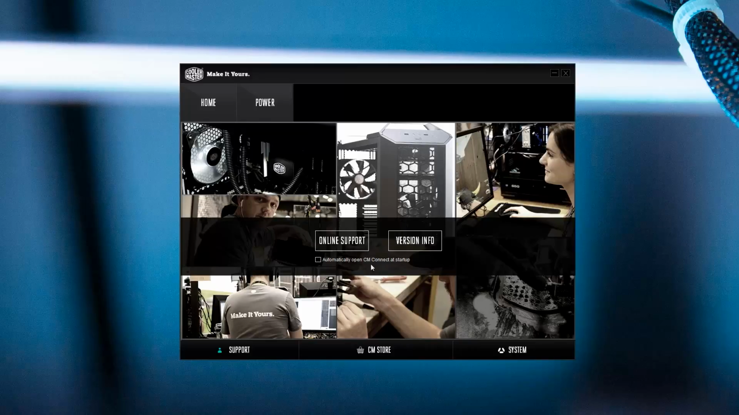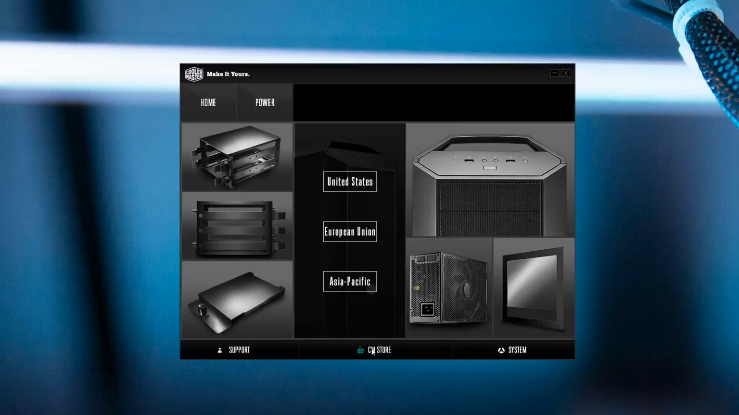Your second option is to go into the CM Store, where you can have access to any of our online shops, either the US, EU, or Asia Pacific regions.